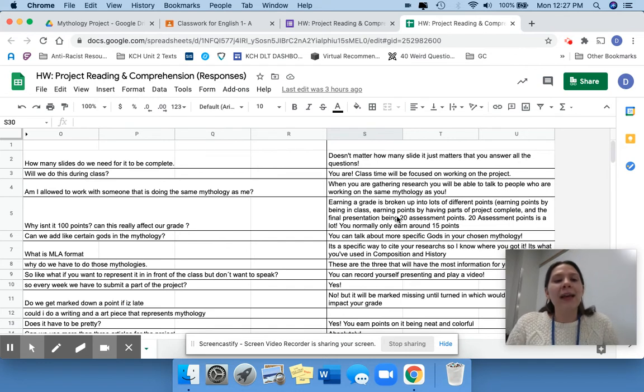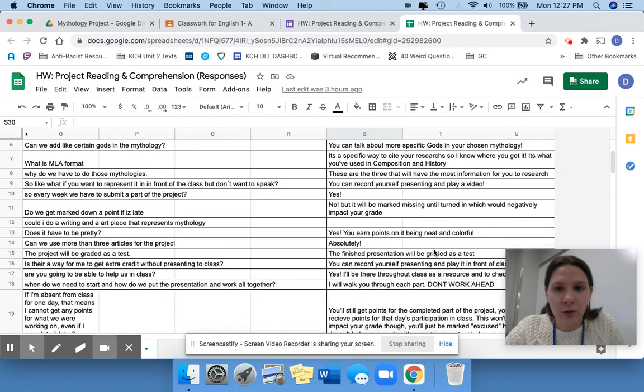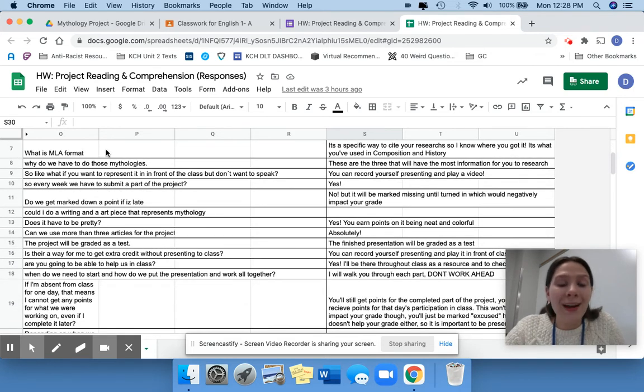Someone asked, can we add certain gods in the mythology? I said you can talk about more specific gods in your chosen mythology if you would like. What is MLA format? It's a specific way to cite your research so I know where you got it. It's what you've used in composition and history. We will review it before I ask you to do it, so don't worry.